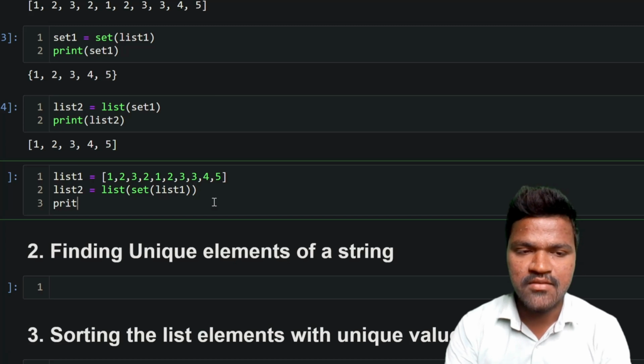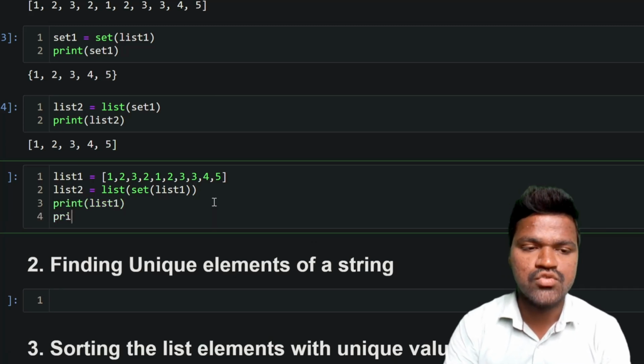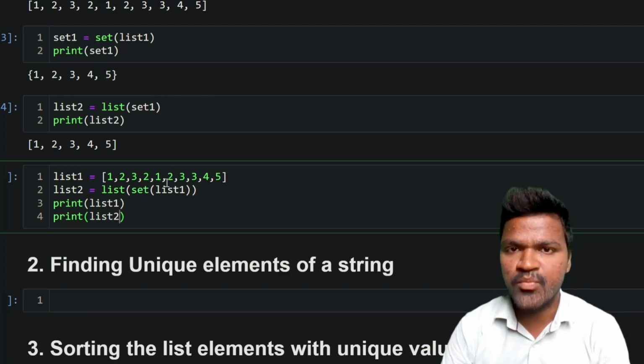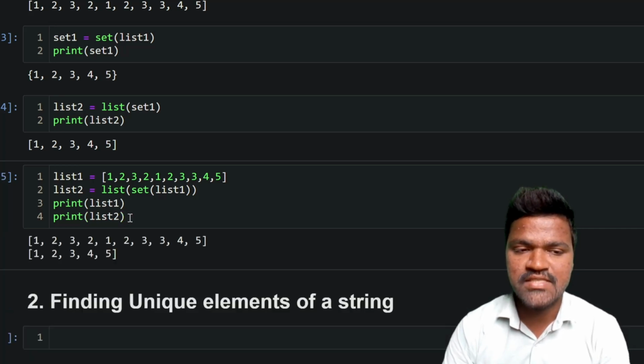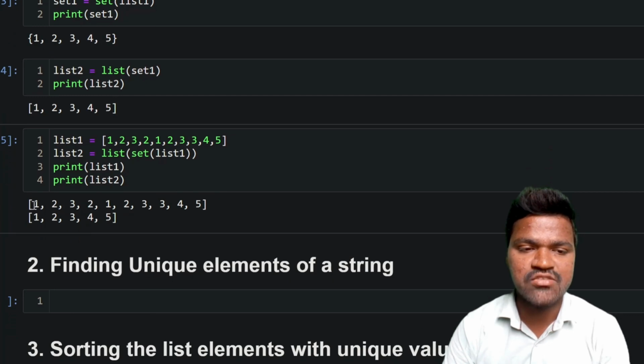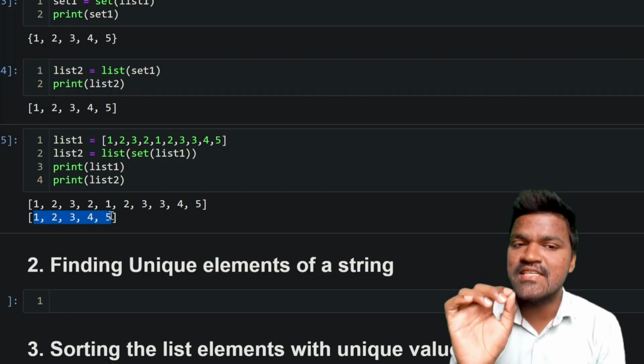So if I print list1 and list2. The reason I'm printing list1 and list2 is because in list1 we have duplicate elements, and in list2 we are expecting the unique elements in the list, right? So if I execute this, you can see in list1 we have all the duplicate elements. In list2 we are getting all the unique elements in a list itself.